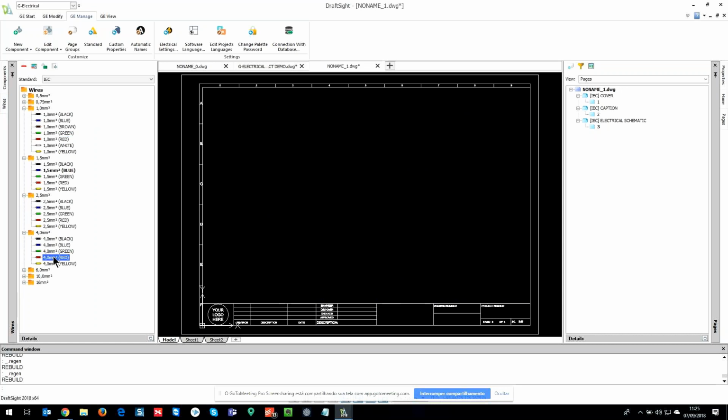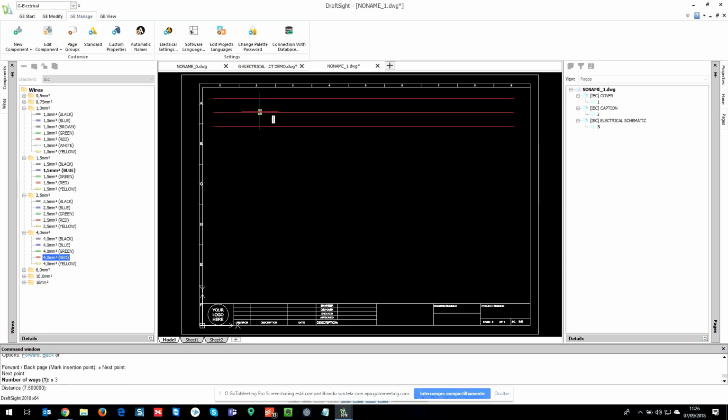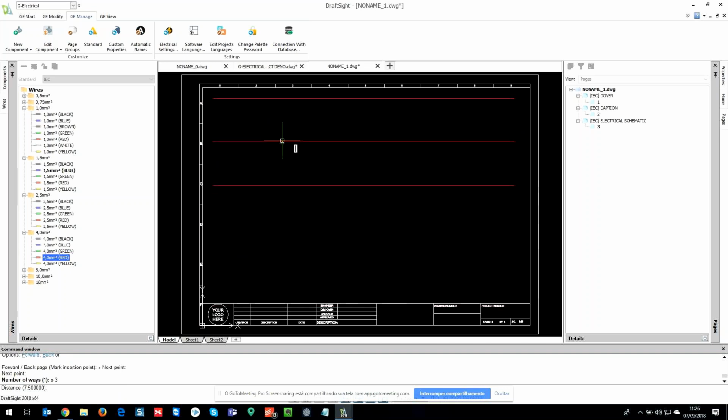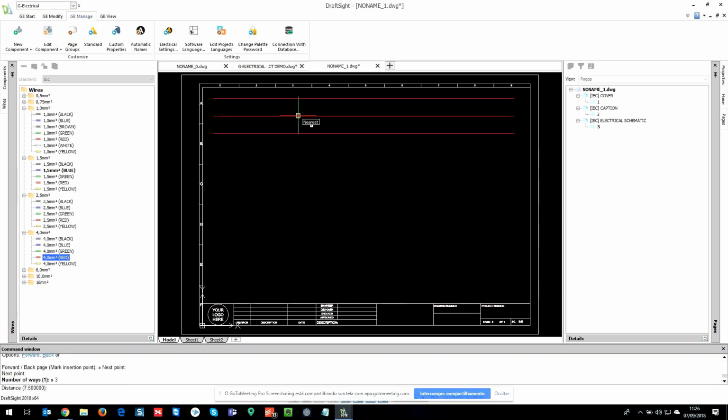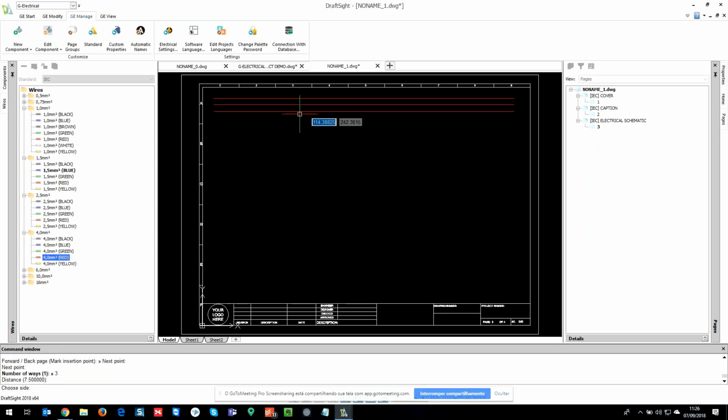So I will do a very, very simple schematic drawing, like a motor start drawing. Okay, so I'll use a 4 millimeter red wire, and I will set the number of ways to 3. The distance between these wires will be 7.5, because it is exactly the same distance between the terminals of my blocks. Okay, so I will just confirm.